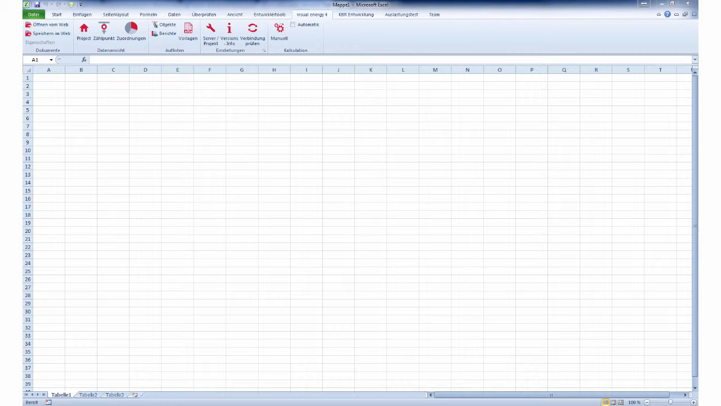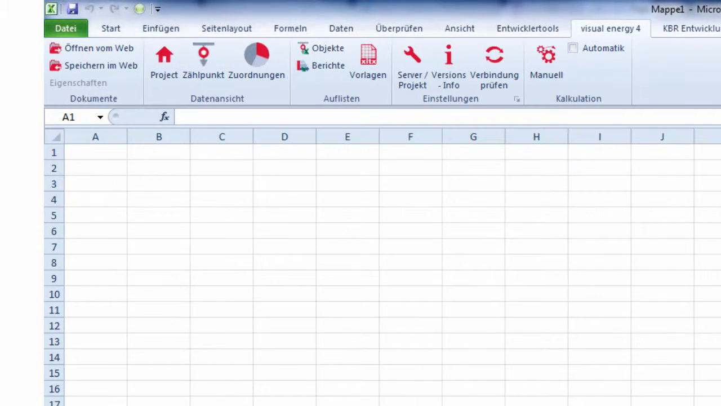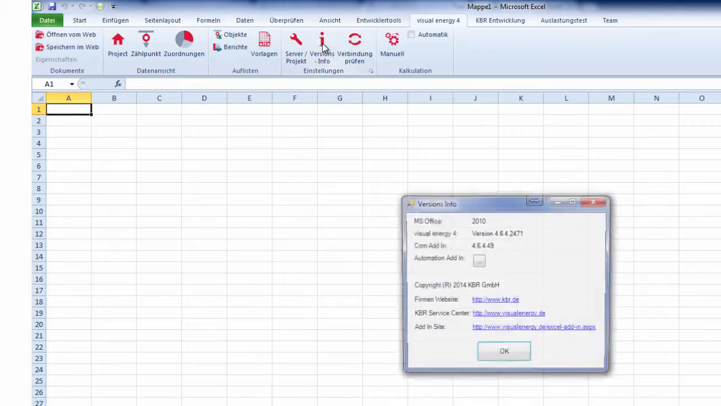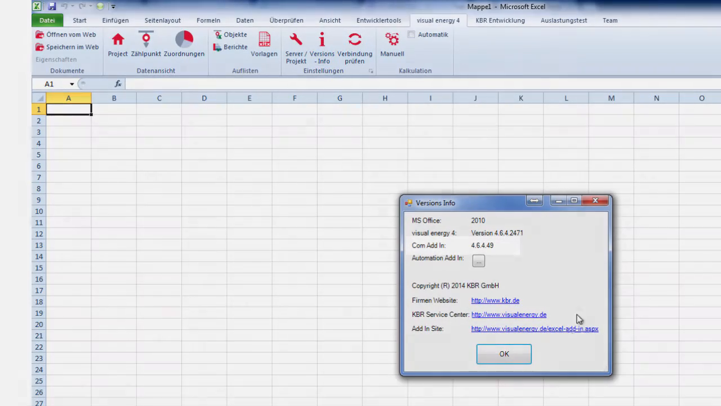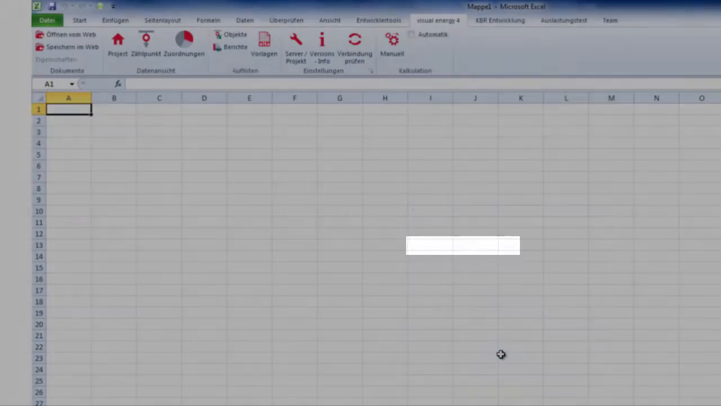At this point, I would like to show you how to work with add-in version 4.6 R4 to create individual evaluations. At first, make sure you are using the currently released version. If you are successfully connected to Visual Energy 4 after opening Excel, the toolbar should look like this. It is easy to check the version info. It should be 4.6.4.49.